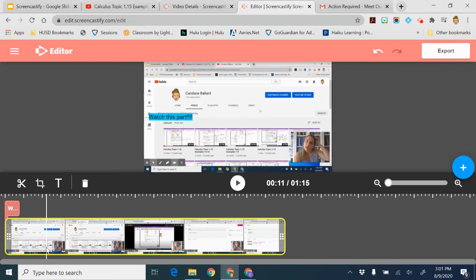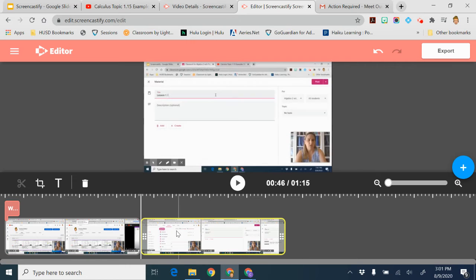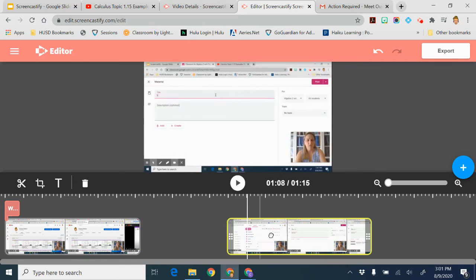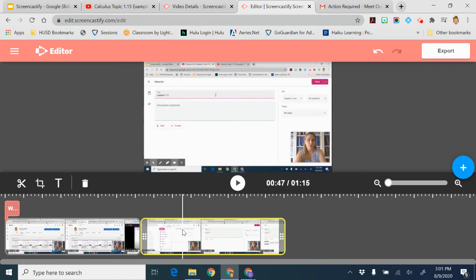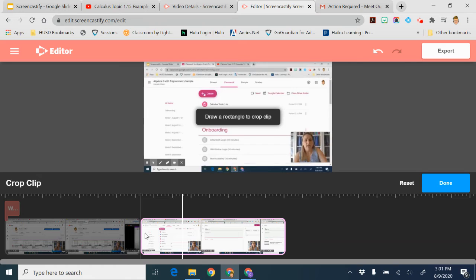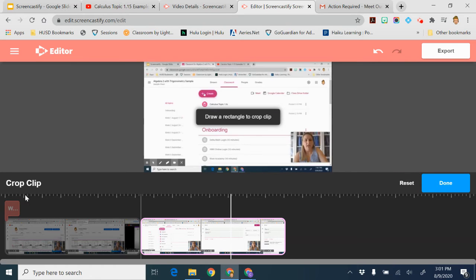We can, if you're on the timeline, notice you get more options. You can do the cutting part of the video, or you can crop it. So let's say I want to cut it like right here in the middle. So I'm going to go ahead and hit cut, and notice it went into two different spots. If I wanted to crop that spot, I just hit that crop, and I can crop the clip.